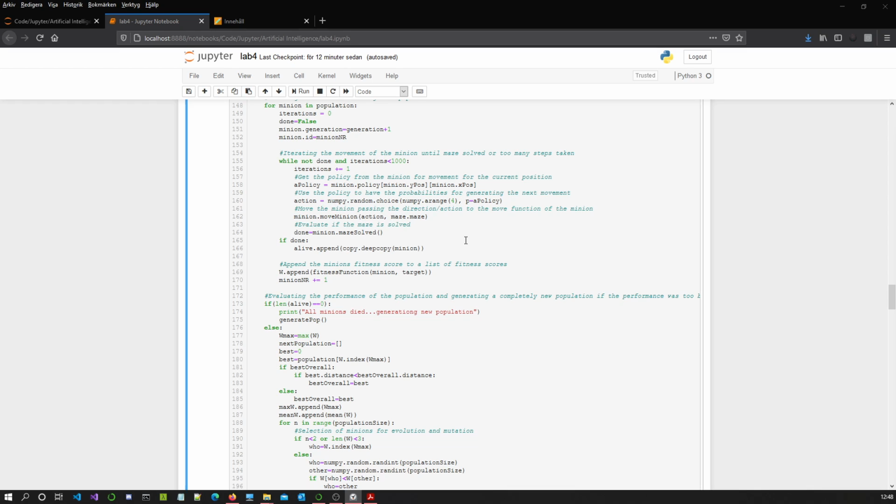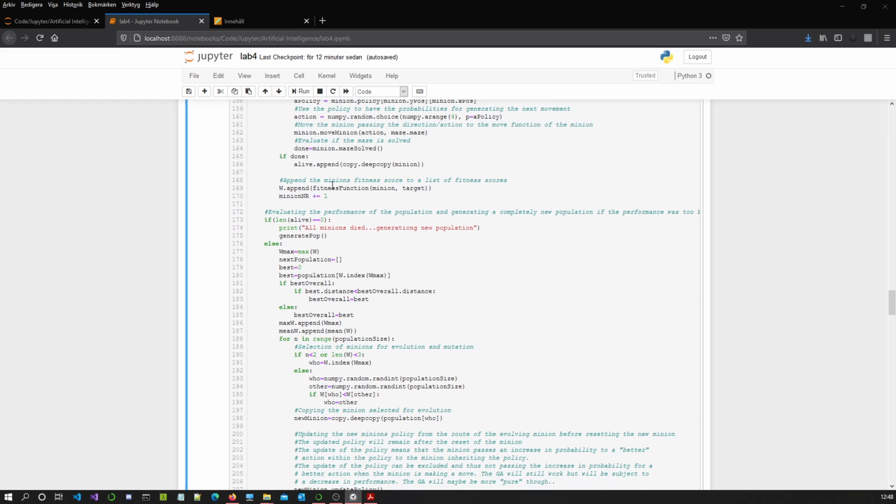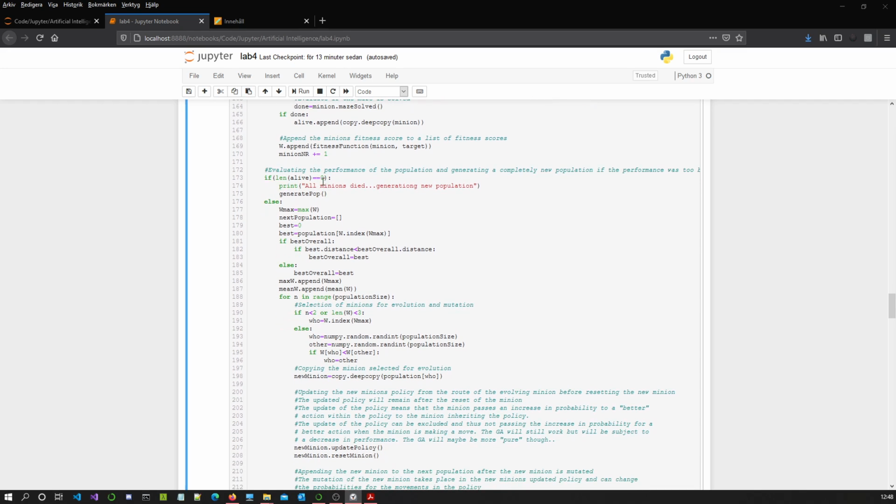It moves the minion, and it gets whether the maze is solved from the minion class, and if it does that, it appends to an alive list I made. It appends the fitness function or fitness score of the minion to it, and then I keep track of the numbers of the minions. If all died, it generates a new population to start all over.